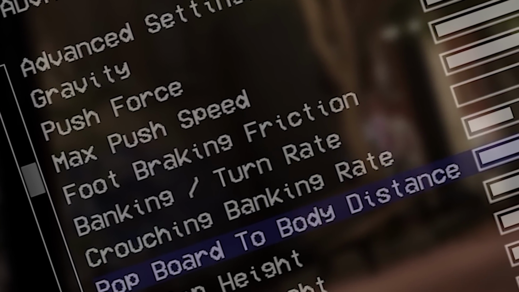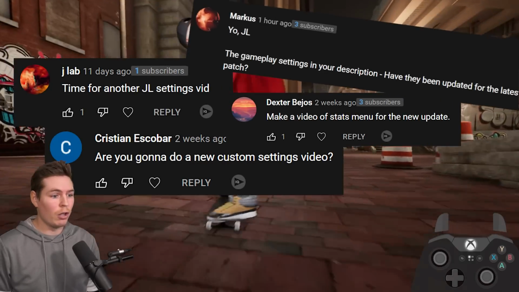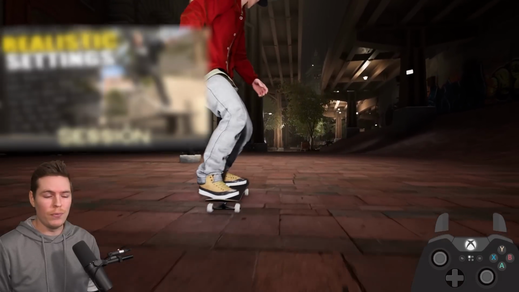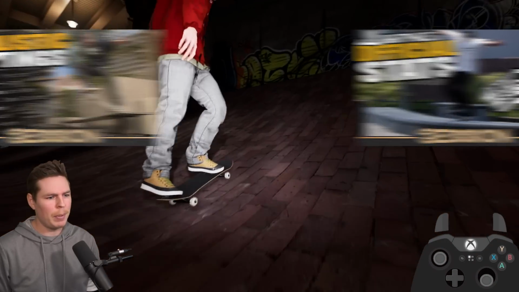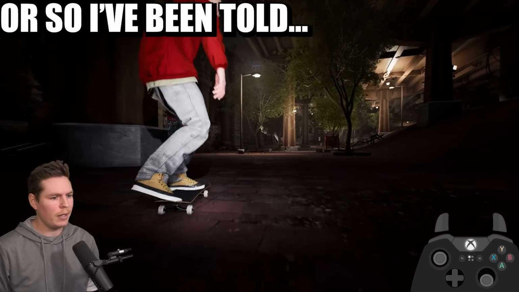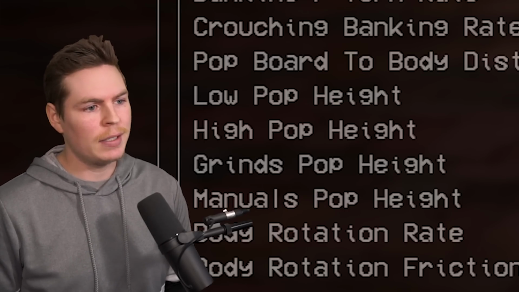The stats menu, one of the most popular features of Session. And since the new Session update, I've been asked a lot what my new stats are. Now, I have made 2 videos like this in the past, but apparently my old stats don't really work well in this new update, and they seem a little bit broken. So in this video, I'm going to show you what my stats have been since the update.